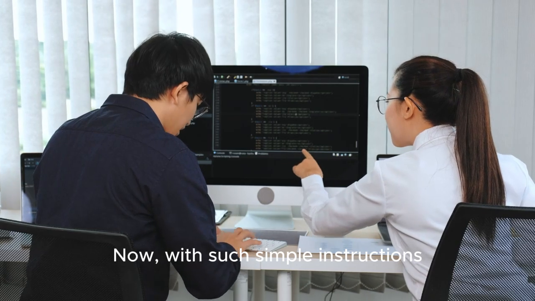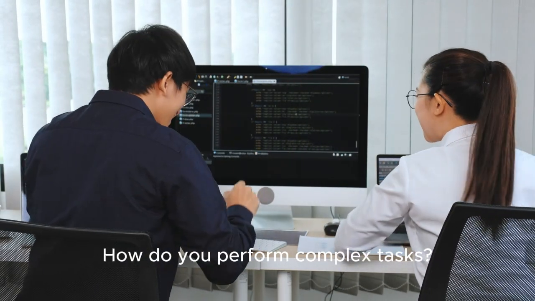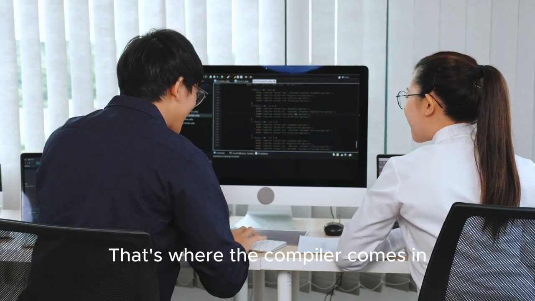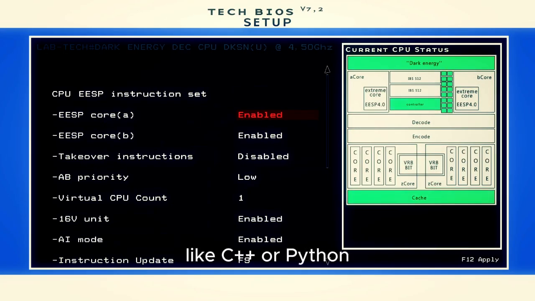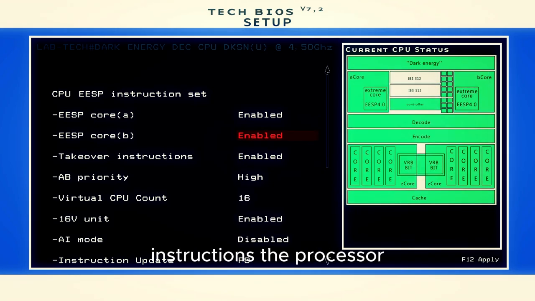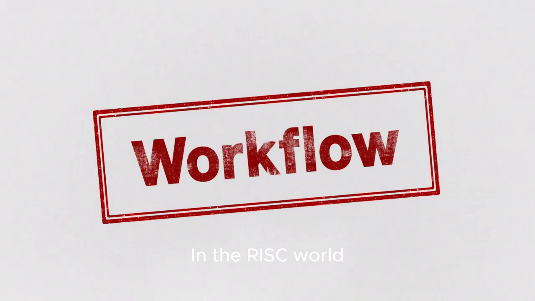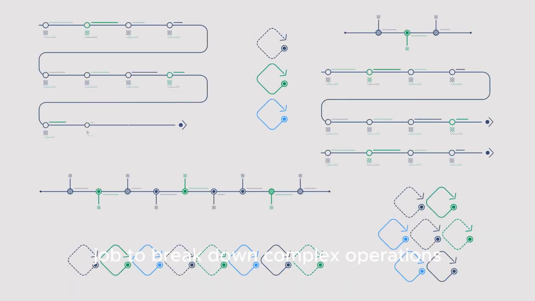Now, with such simple instructions, you might be wondering, how do you perform complex tasks? That's where the compiler comes in. The compiler is the software that translates human-readable code, like C++ or Python, into the machine instructions the processor understands. In the RISC world, the compiler is given a lot more responsibility. It's the compiler's job to break down complex operations into a sequence of simple RISC instructions.